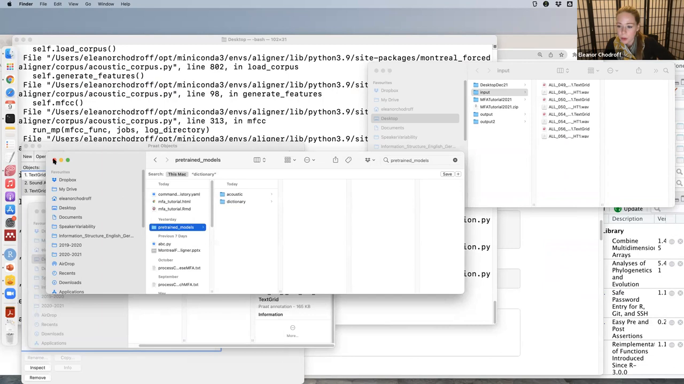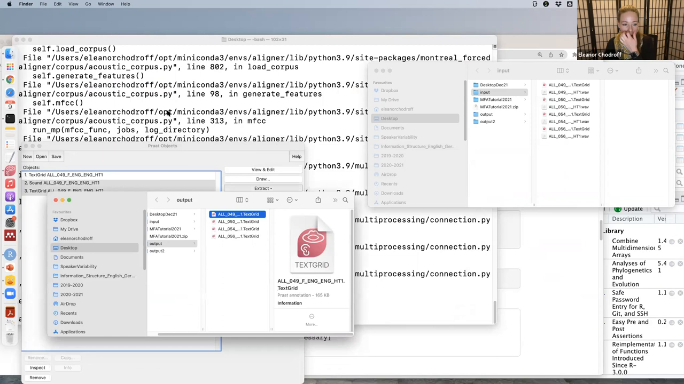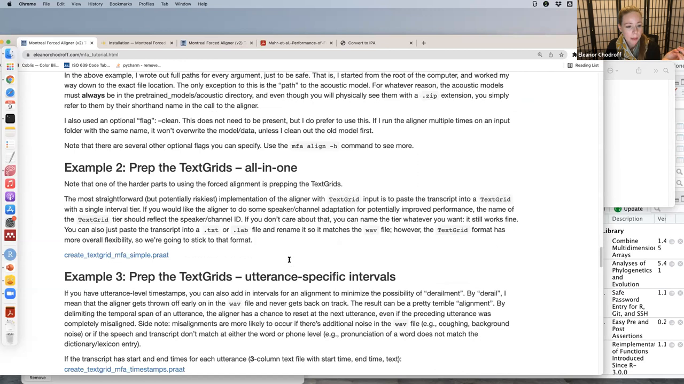Give that a try. Hopefully it can find it. I'm going to move on to the next step. And actually we might have some choice at this point because we are moving into the higher level examples. Let me pull up the examples. So I have two examples where the text grids are not prepped for you.